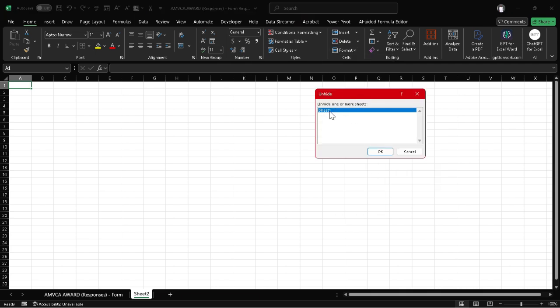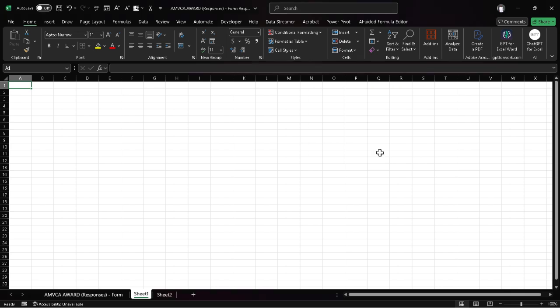It will bring up a tab like this: Unhide one or more sheets. If we have two other sheets that we've hidden, you can select which one we want to hide and which one we want to unhide.